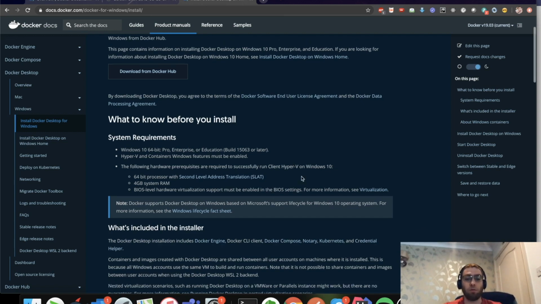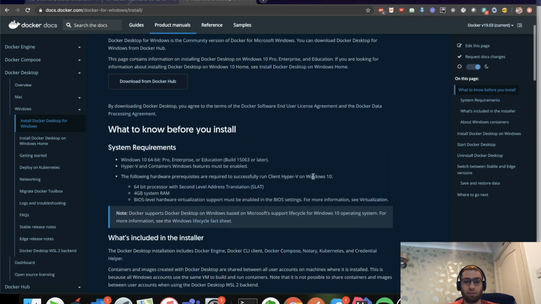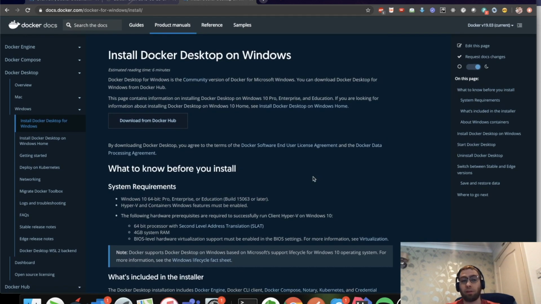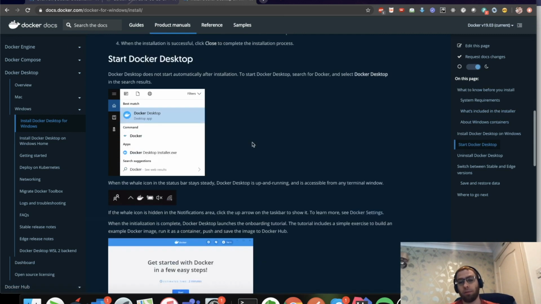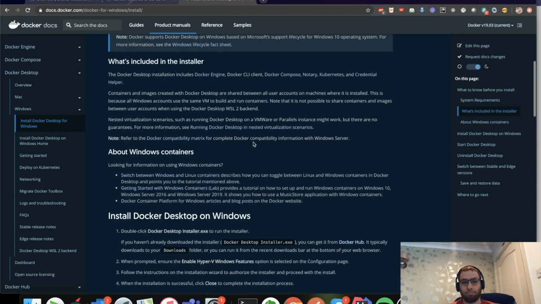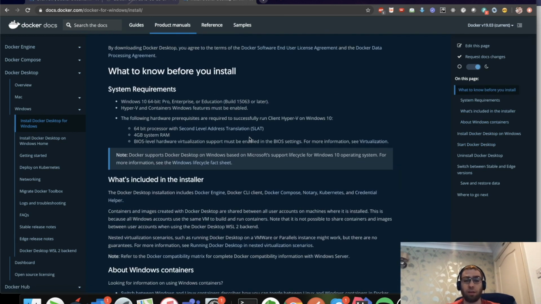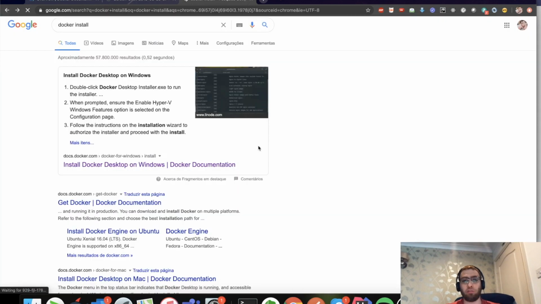So if you have this, there's a lot of documentation on the Docker website that helps you fix those problems, but you just have to install it. It's easier, and after installing you just have to restart your PC and make sure that your Hyper-V is running. It is good, so you can run your container.